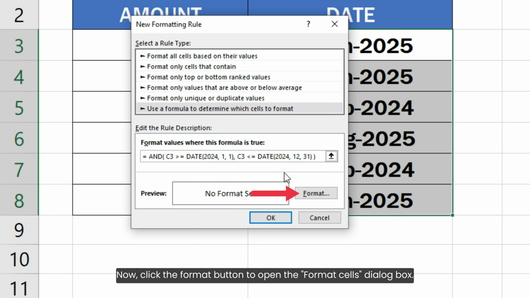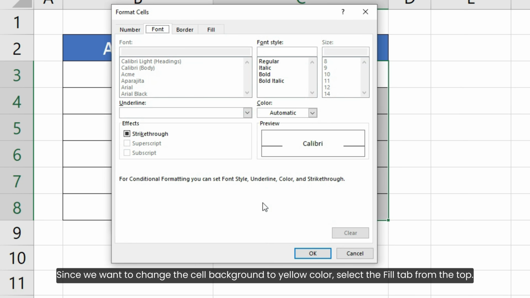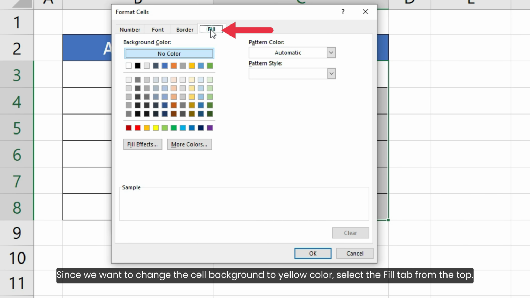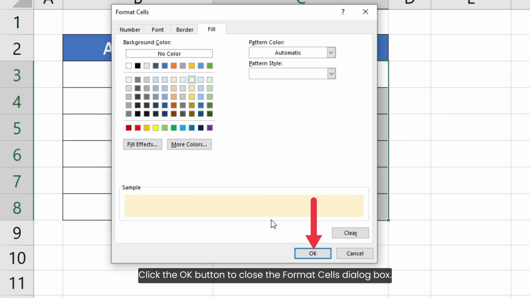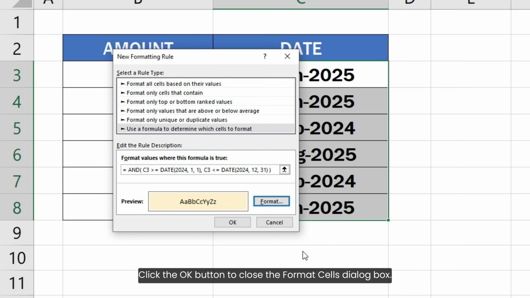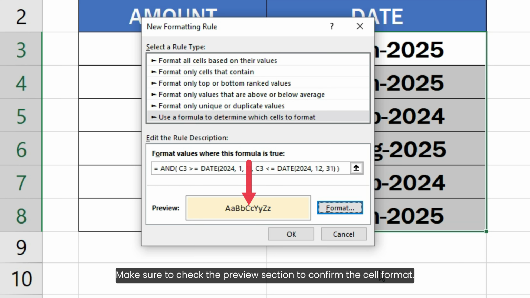Now click the Format button to open the Format Cells dialog box. Since we want to change the cell background to yellow color, select the Fill tab from the top. I am going to choose the light yellow color as the background. Click the OK button to close the Format Cells dialog box. Make sure to check the Preview section to confirm the cell format.